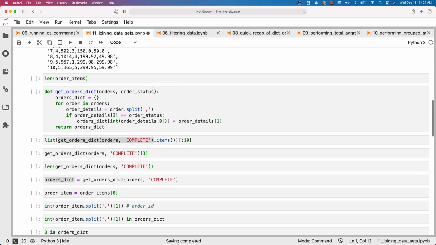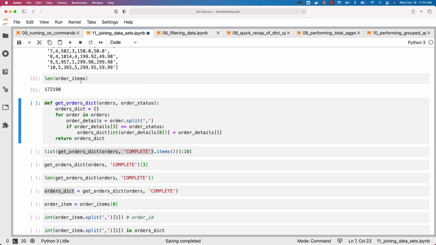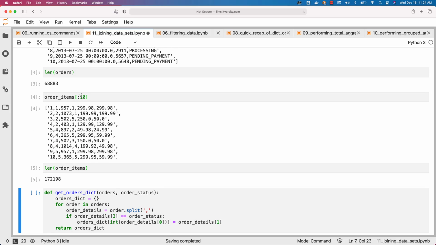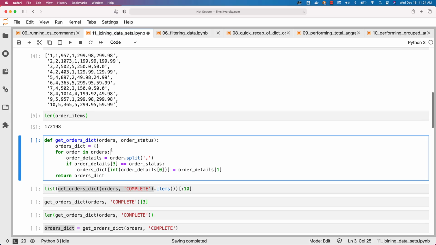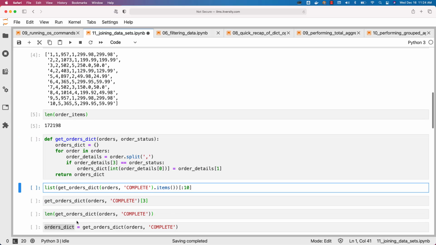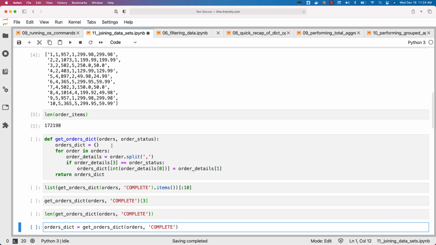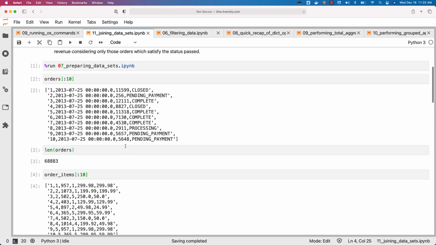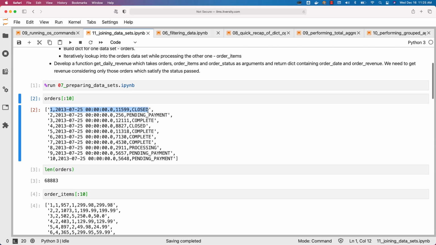Now, when it comes to the actual implementation, let me run this to get the number of elements in order items. We have 172,198 in order items and 68,883 in orders. First we want to create the dict on orders. As part of this dict, we'll be having order ID as the key and the date as the value. Because we want to compute daily revenue, we have to retain that date for downstream processing. That's why the orders dict, which will be returned by this function, will contain the ID, which is unique, and the corresponding date. As we iterate through orders, we get the order level details, which are ID, date, customer ID and status for each and every record.